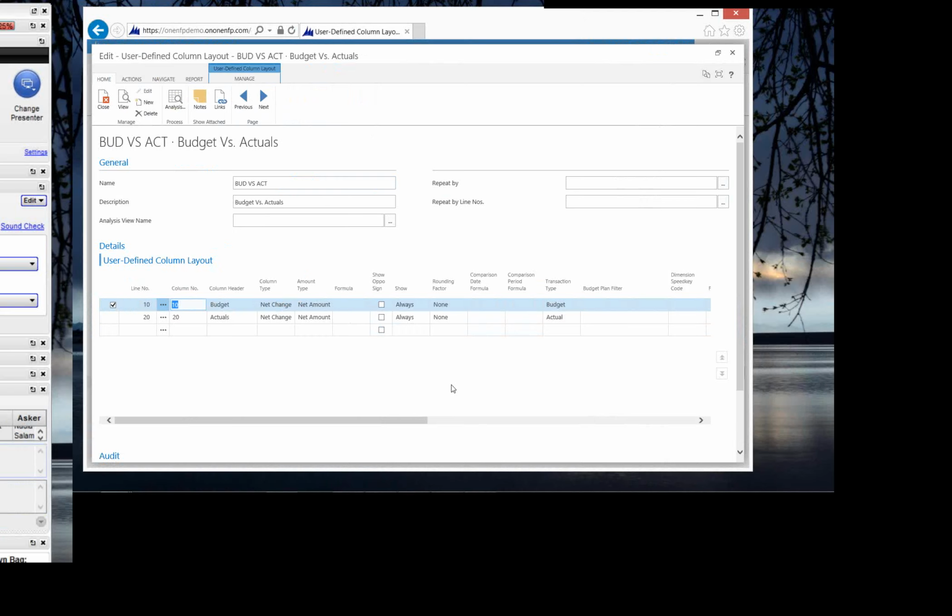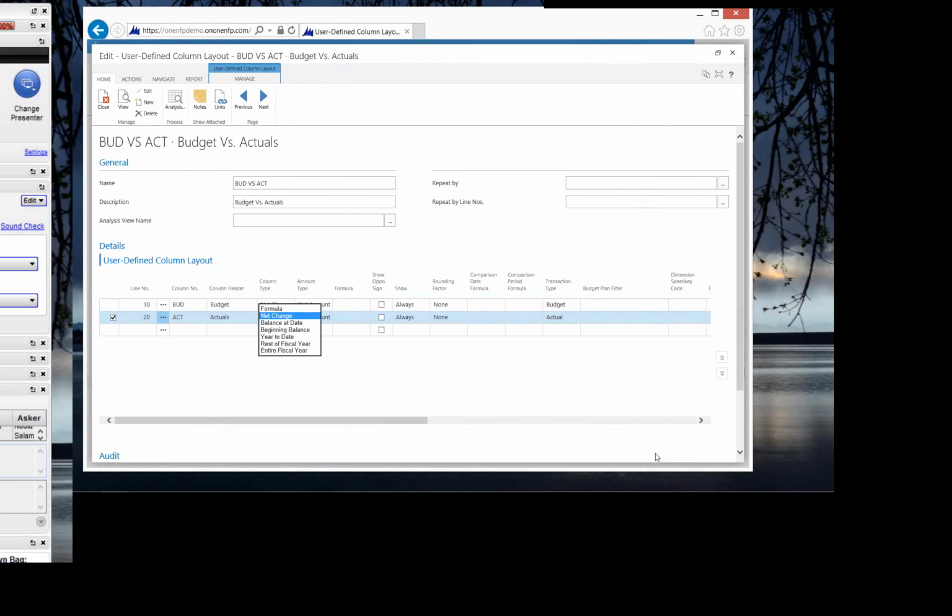Column number, same kind of thing, where it is a reference that you can then use. This could just as easily say budget and actual. Now column type. This is really the heart of the column layout. So let's walk through this a bit.